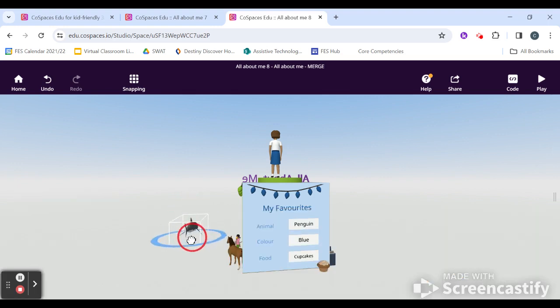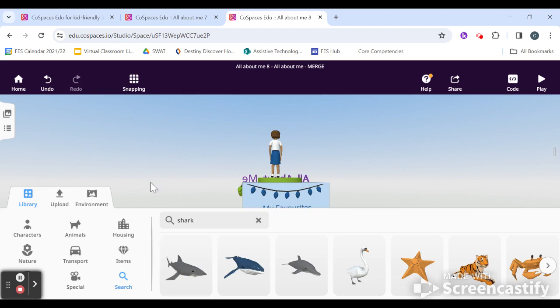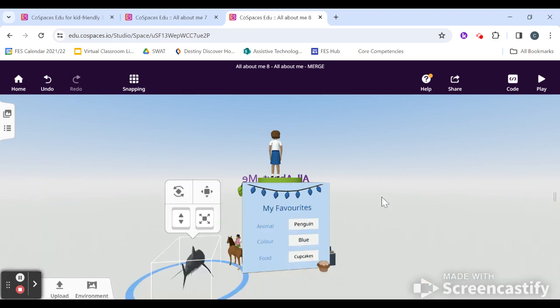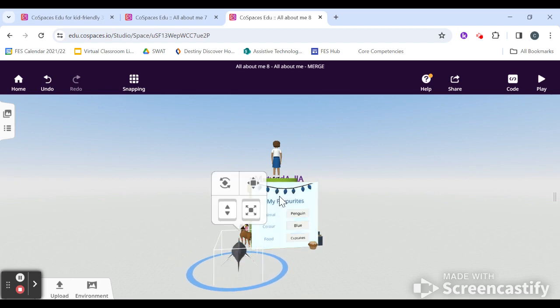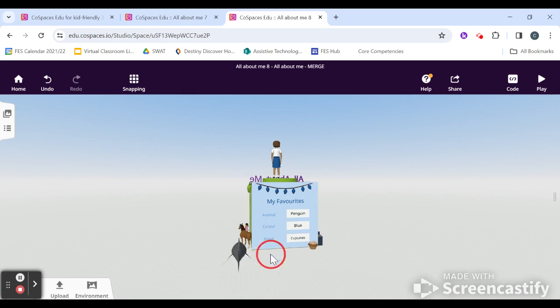You see how it's all the way back far? I want to bring it up nice and close. I need to click that library button again. And then as you can see, it's facing backwards and I don't like that. So I'm going to use this awesome handy dandy blue circle around it to rotate it so it looks forward at me.